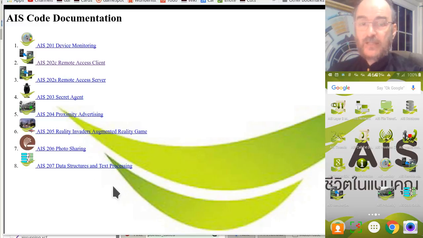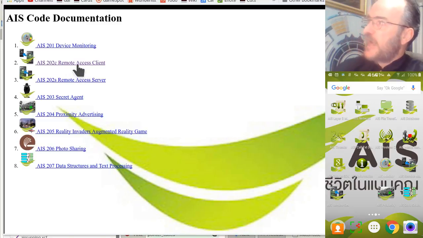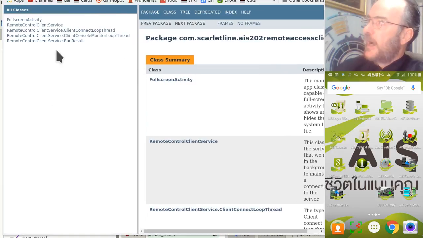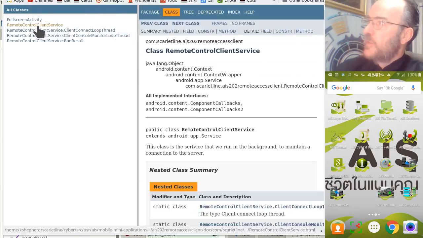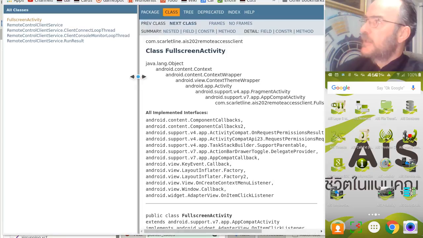Let's look today at the apps used for remote access. You'll see them here. AIS 202C and AIS 202S are remote access client and remote access server. And if you click through there, it goes straight to the generated documentation. The main user interface class is full screen activity. Here it is.